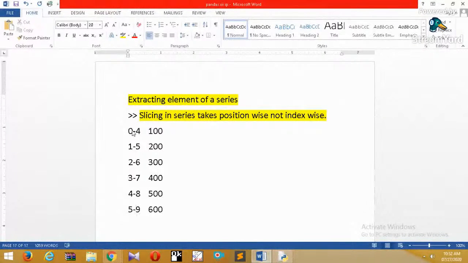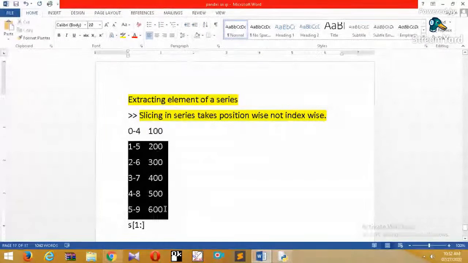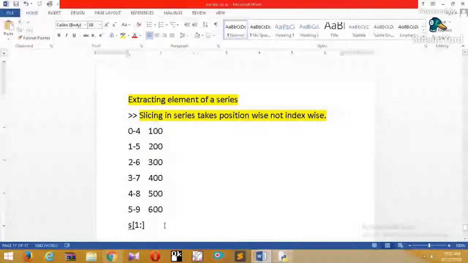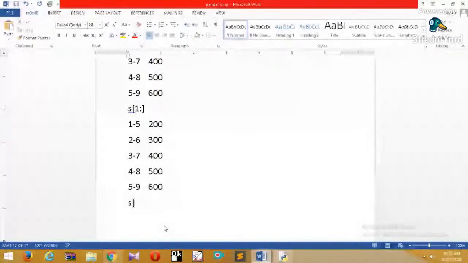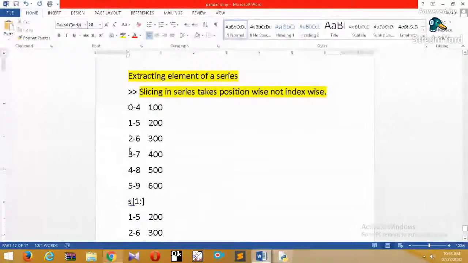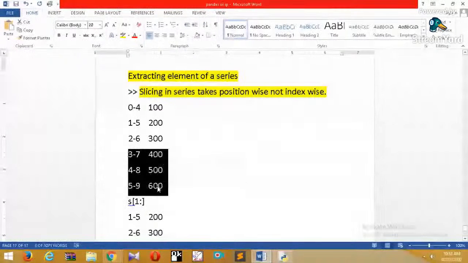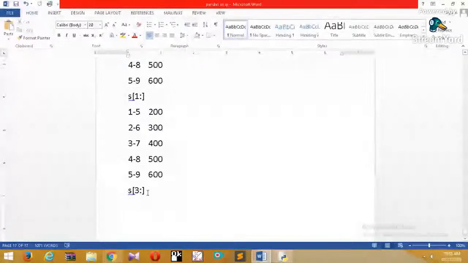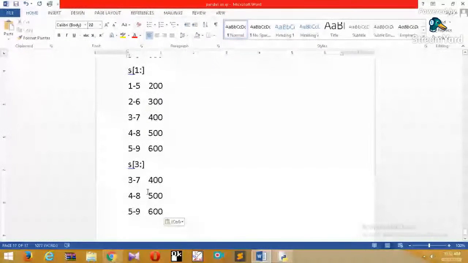If we use, for example, I'm showing you here again, s of 1 colon, it will start from here and give the rest. It will then show us the values from this to this. If we use s of 3 colon, what is position 3? From here we have to understand this is position 3, so it will start from here and give us values from this position. This is the point we have to understand: from which position it is starting.